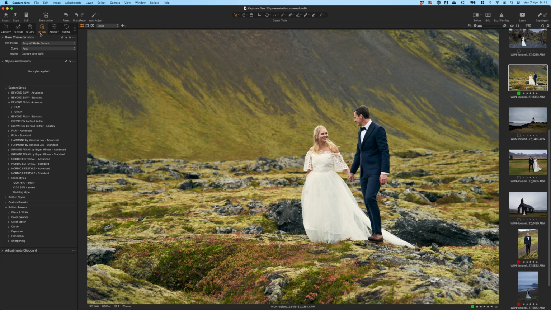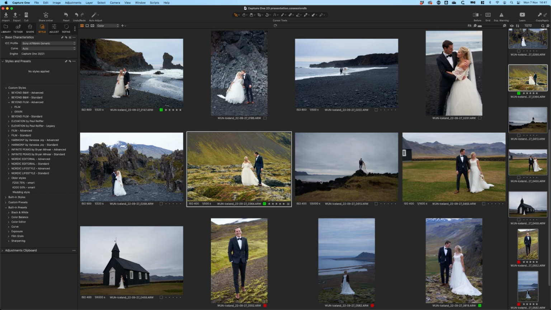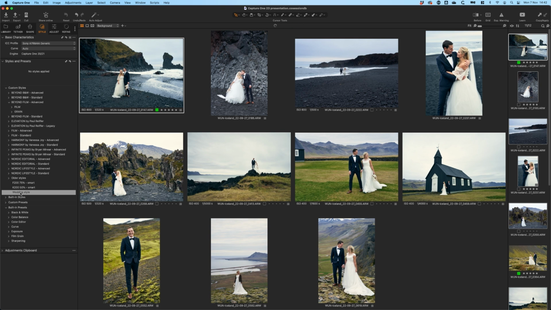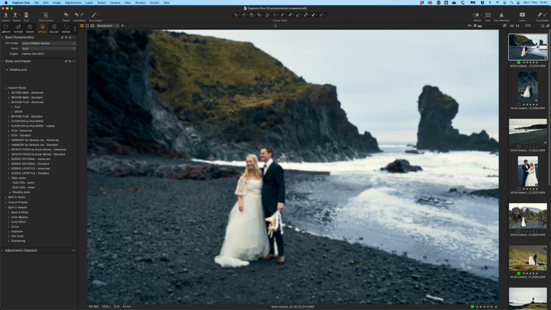And then let's move on to the styles panel. I'm going to select everything but the photo that we took as a reference, because the adjustments are already applied there. And here is our wedding style. So I'm going to be applying this wedding style, and there you go. Everything again is adjusted accordingly. Let's just take a final look at this.